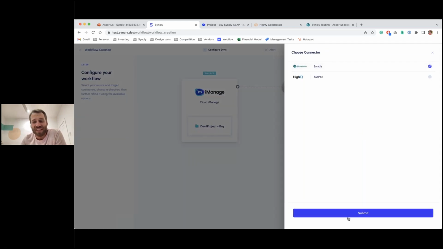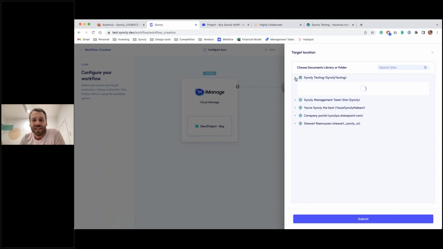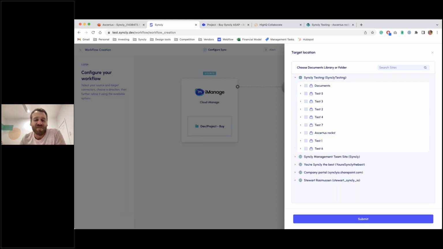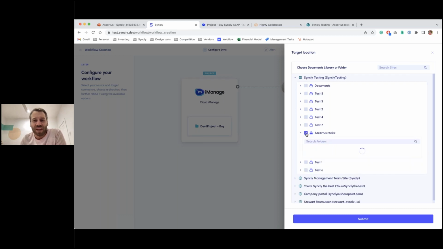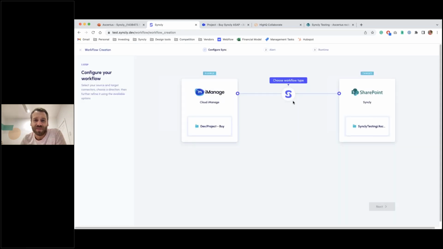So I choose my target connector as SharePoint, and I'm able to then go and find SharePoint sites, right? So I've got a SharePoint site here called Syncly Testing, and in that SharePoint site, for those of you who are SharePoint people, you can have document libraries, multiple document libraries. Think of those as matter workspaces in iManage, right? So we've got a document library here that we're going to synchronize into.